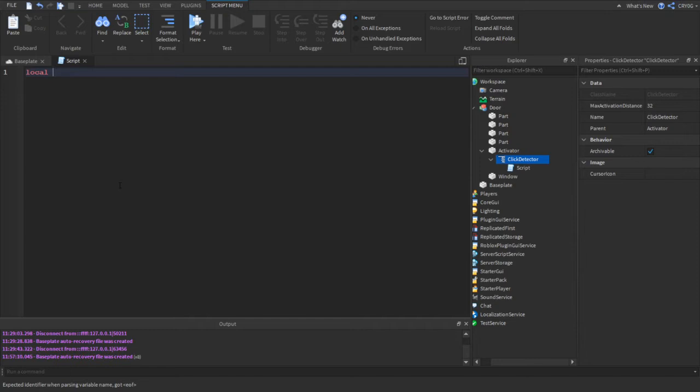This will help us with this. Now we want to get all parts in the door, so we want to do local doorParts equals script.Parent, which is the click detector, and then another Parent, which is the activator, and then the Parent of that, which is the door. And then we want to get the children of the door. Next, we want a simple debounce, to make it simpler to make the door open/closable.